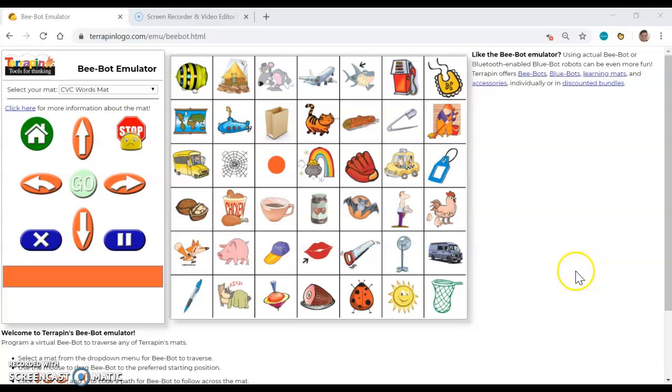Good morning, class. This is the program that we're going to be using to emulate the way that the Bebot will be moving when we use them tomorrow.